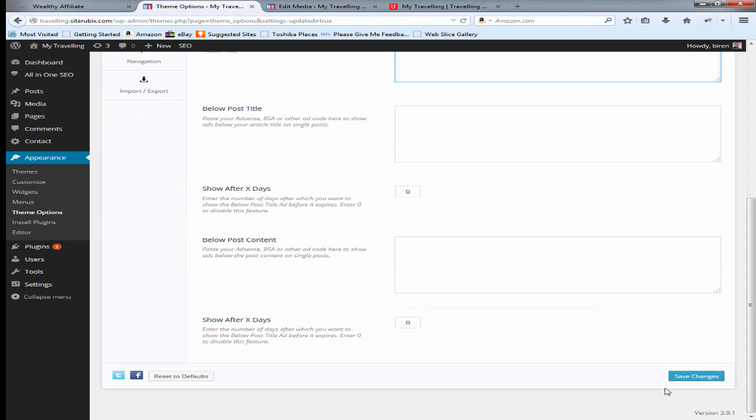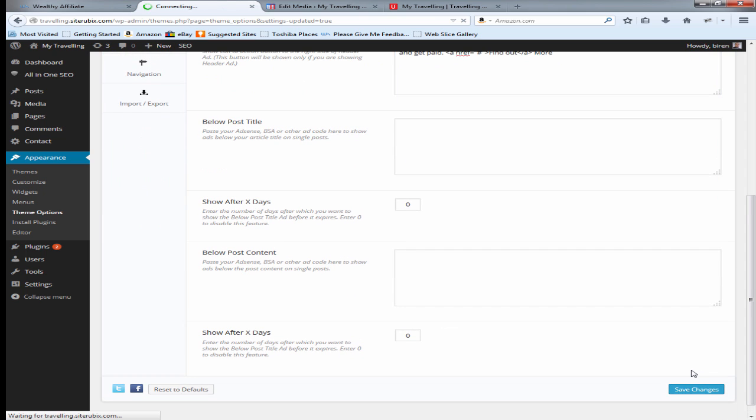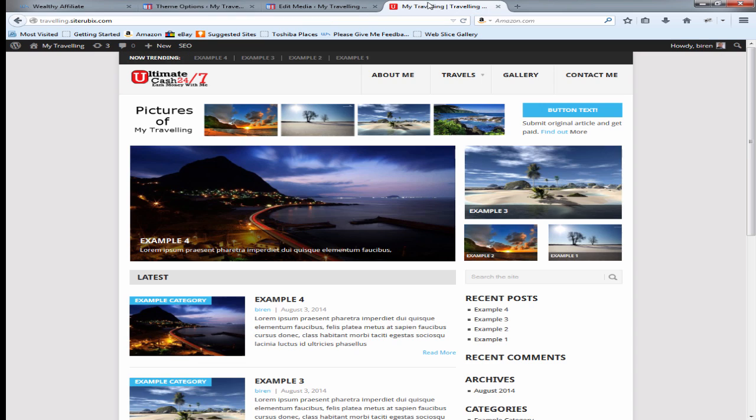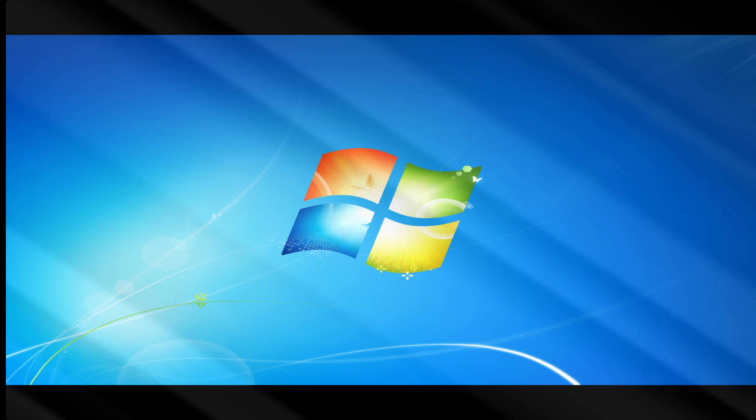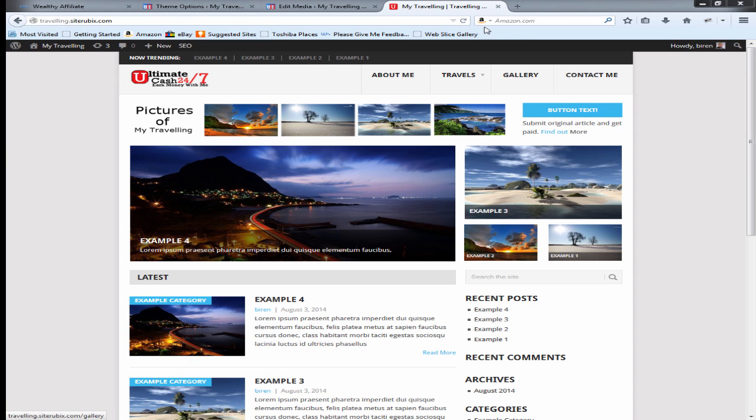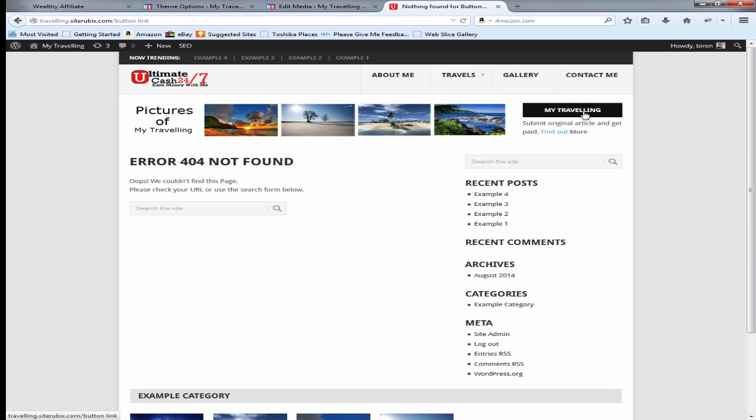So that's all good. So after that, click on Save Changes. And as you can see, I haven't refreshed the page yet. So what you want to do is refresh the page. As you can see, the button text has been converted into my traveling and things like that. So what you can do is click on that. Now this is opening on the... since we haven't put any website URL in that code, it's going to say nothing found for that button, but let's go and do that quickly.